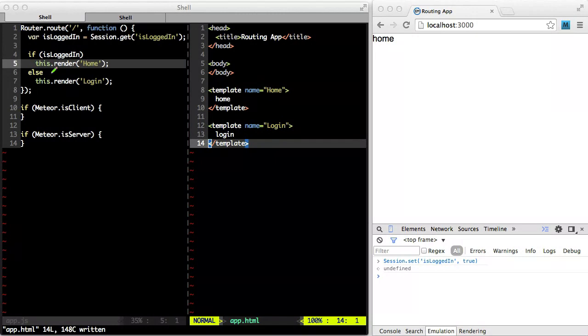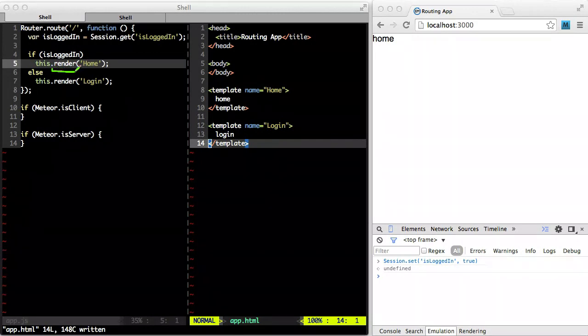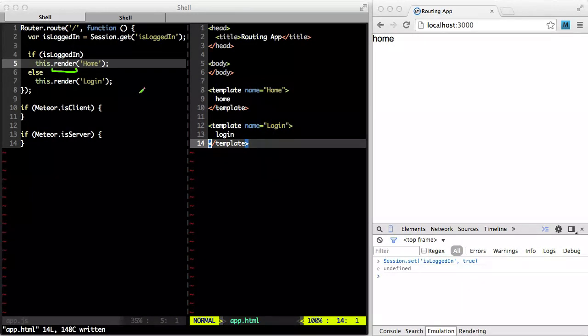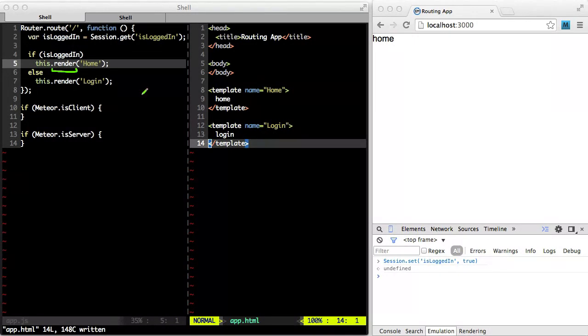There's a couple other functions inside of our route functions that we can call that we'll be talking about in the rest of the class. But another one I'd like to introduce you to is the layout function. That allows us to set a layout dynamically in code. Let's say that we have a layout called the app layout. So we'll go over to the right in the HTML section and define a template called app layout.